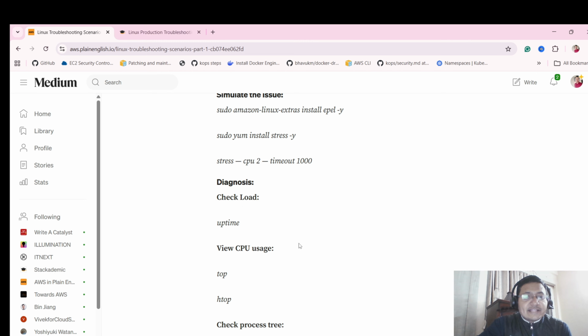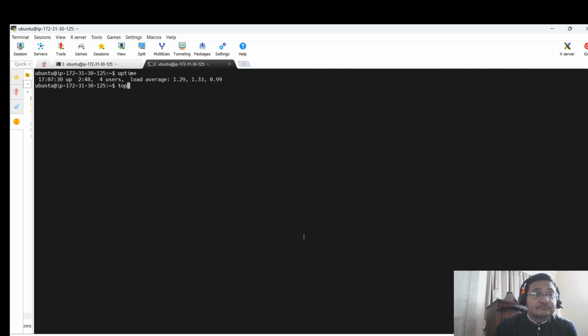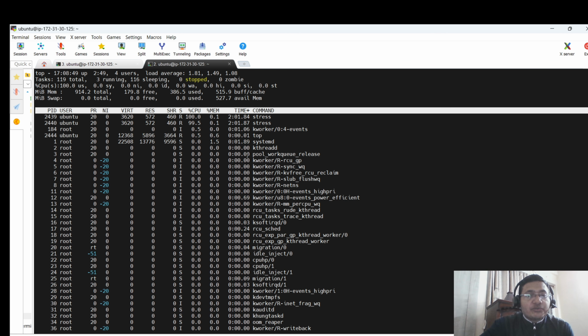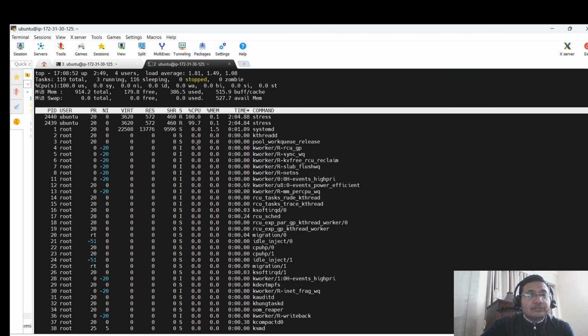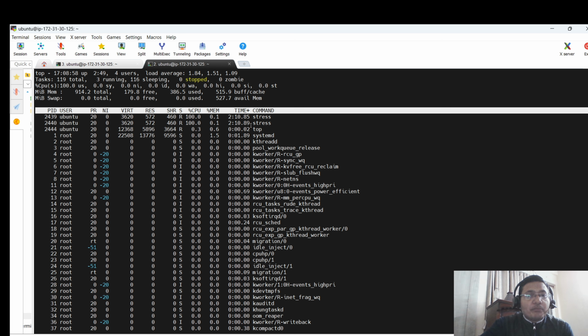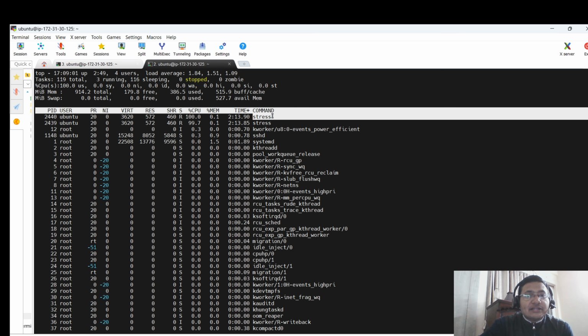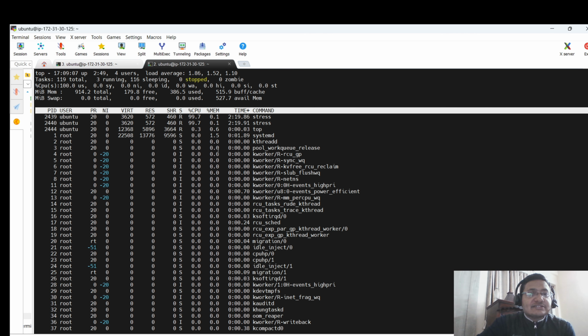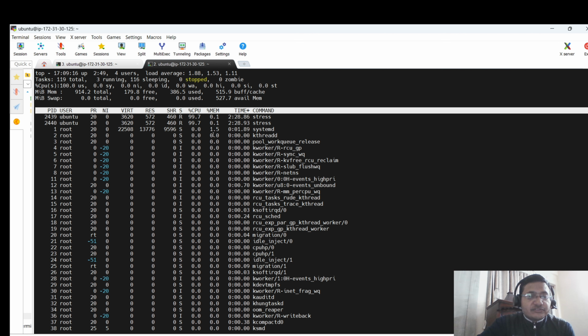Then next command I can check is the top command. So after you run the top command, you can do Shift P, and it's going to sort your output with the process that is consuming the highest CPU on your machine. It will come at the top. So you can see that the command that I ran on the other terminal, the stress command, is the command that is consuming 100% CPU on this machine right now. So my VM is currently stressed out because CPU utilization has gone to 100%. So this is one more way.